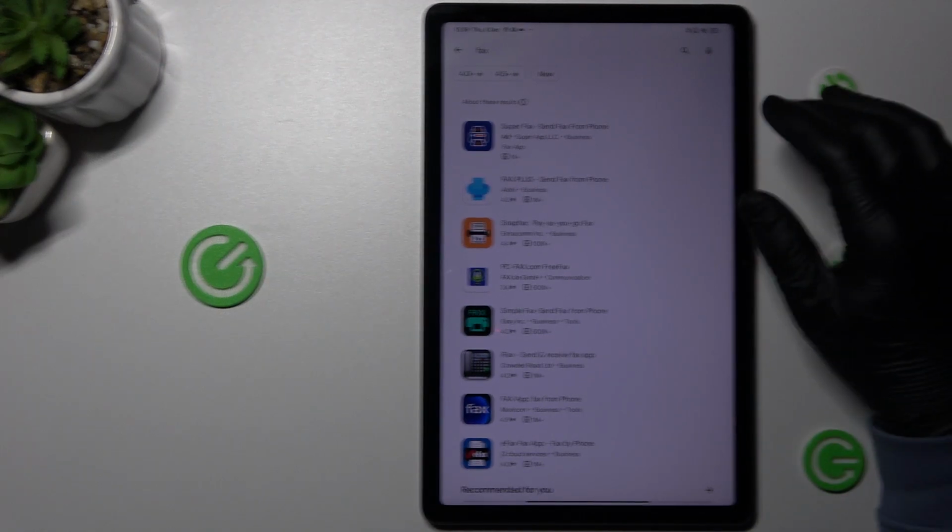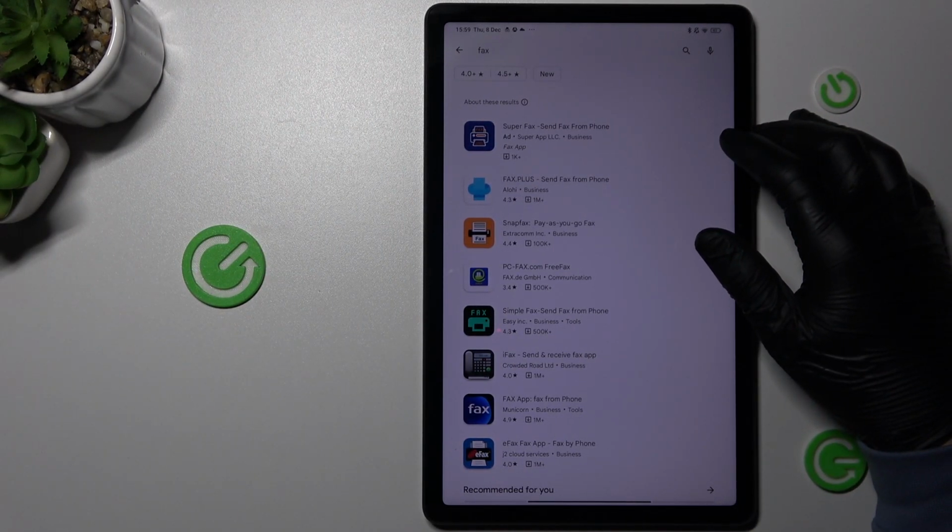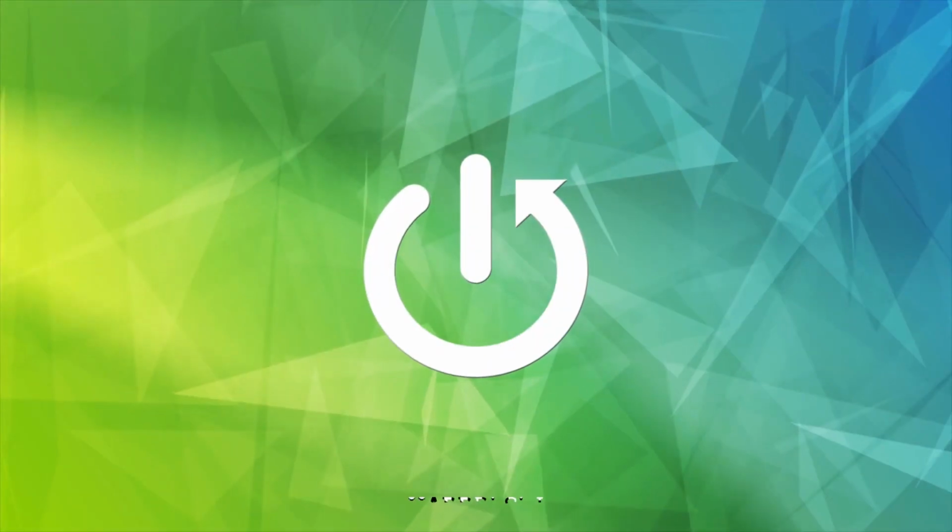Hello guys, there we have a XIAOMI Redmi Pad, and today I will tell you how you can send and receive fax messages on this device.